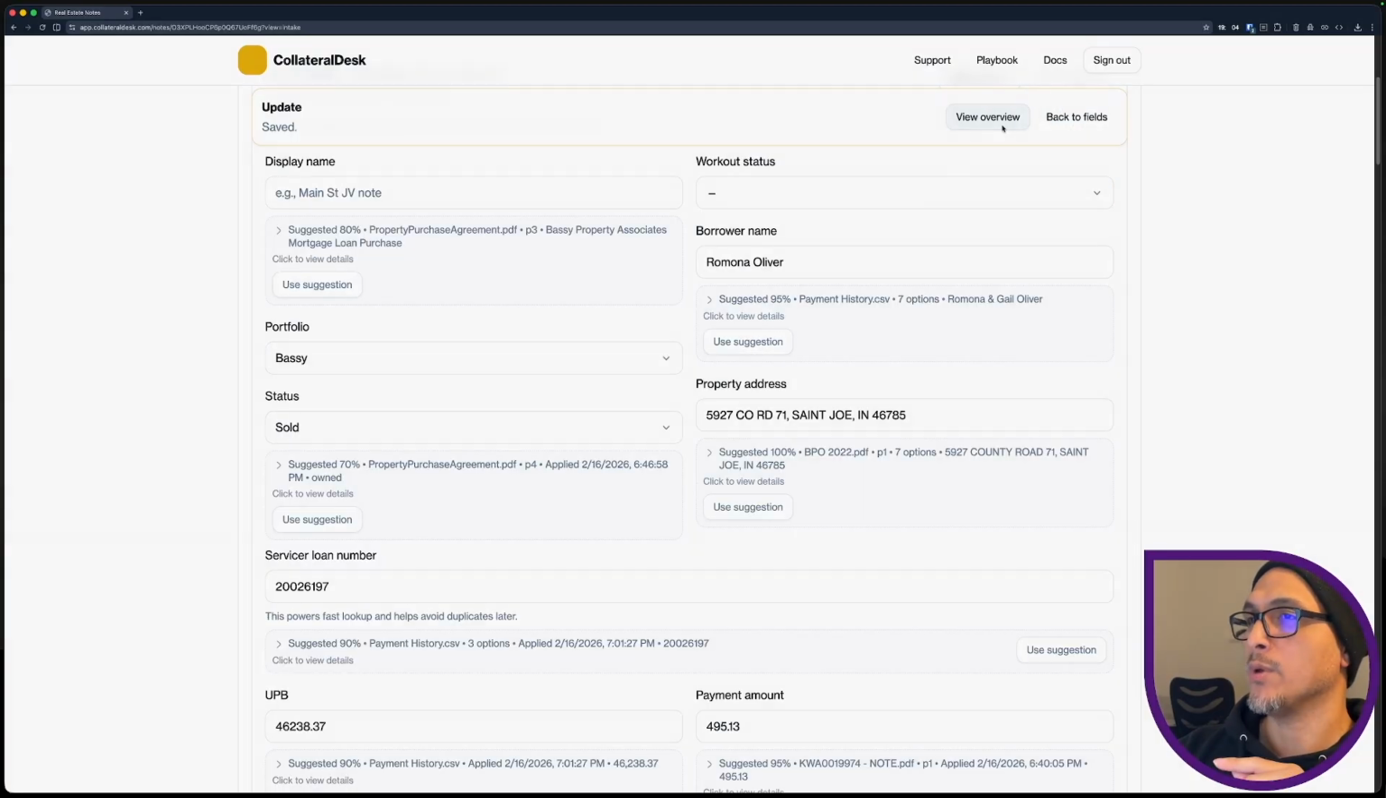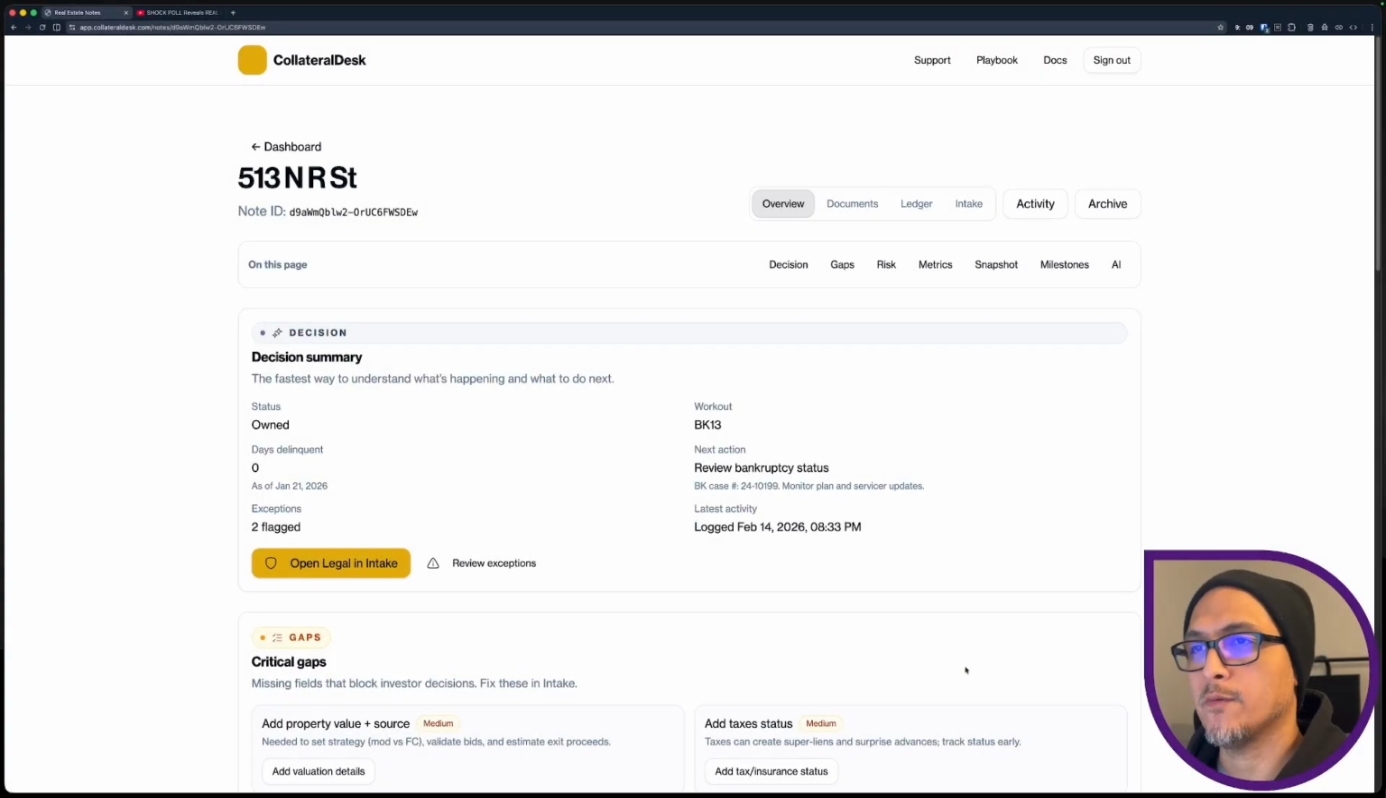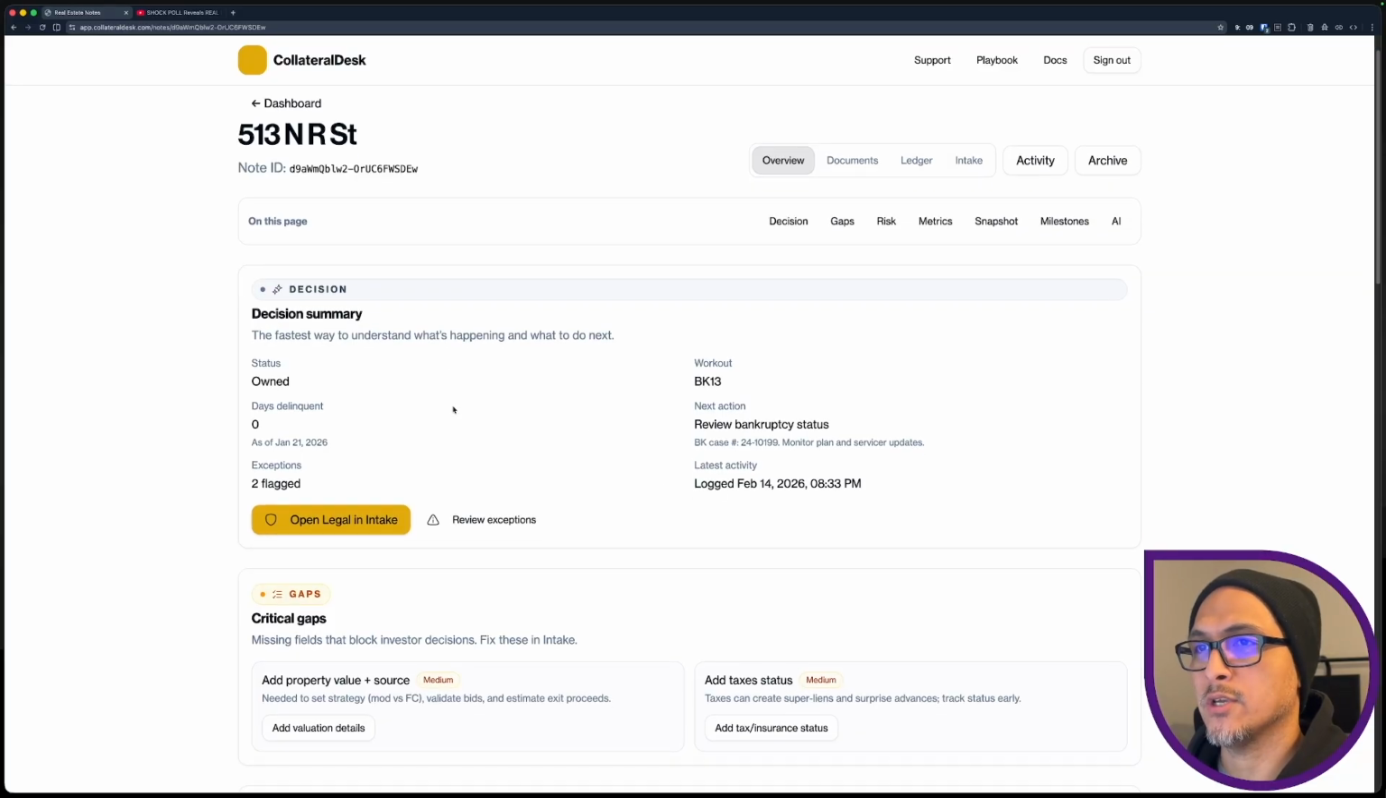Now let's go to the overview page. Okay, so this is the overview page. The first card is the decision summary. Here you will see exceptions or next actions that you should take on the note. For example, this note is in bankruptcy, so the next action is to review bankruptcy status. Here there are 2 exception flags, so you can look at the exceptions section for that to get more information.